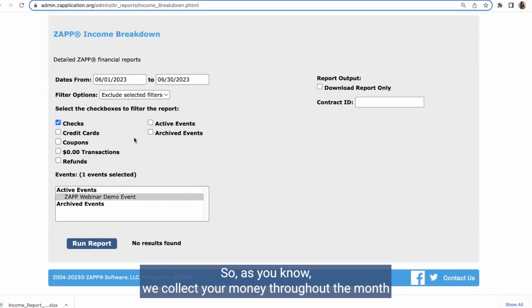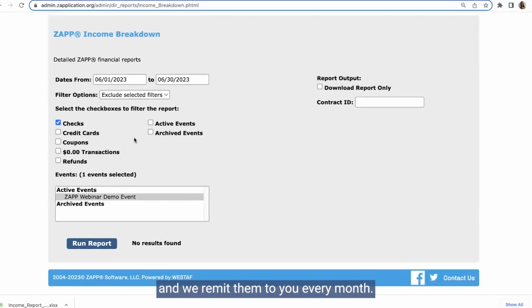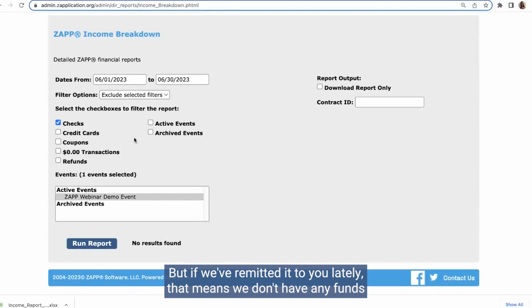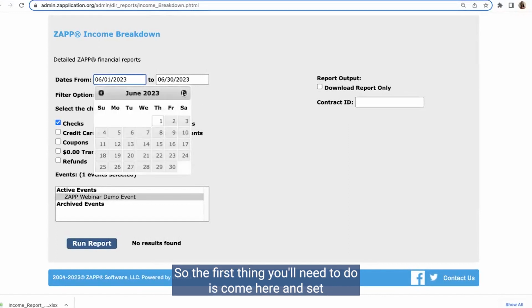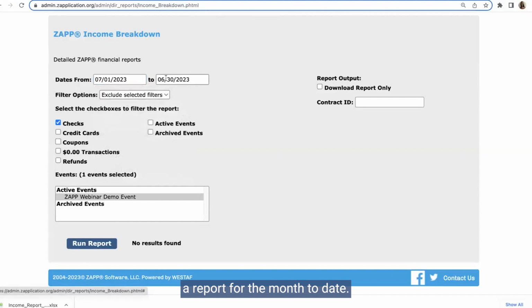So as you know, we collect your money throughout the month and we remit it to you every month. But if we've remitted it to you lately, that means we don't have any funds in the account to be able to process that refund for the artist. So the first thing you'll need to do is come here and set a report for the month to date.